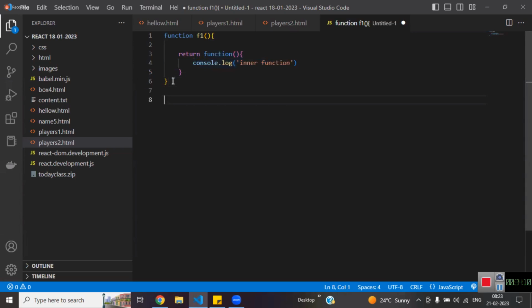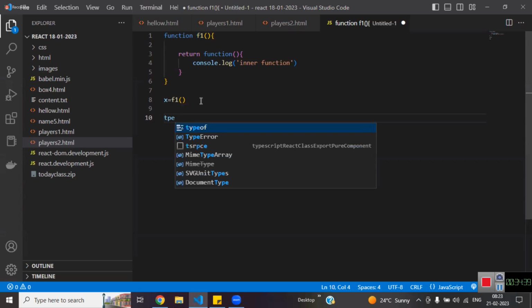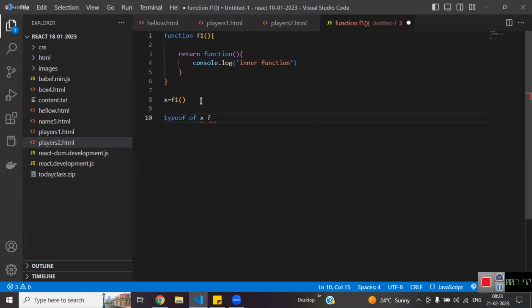So if I call my F1, what is my return value? Come on, you can. If I call my F1, it returns me one more function or not? Yes, sir. Okay. If it returns any value, can I hold it with one variable? Now my question is, type of X. What is the type of X?